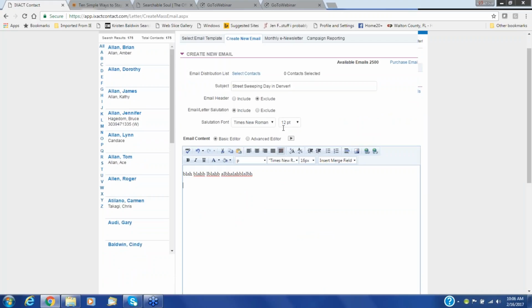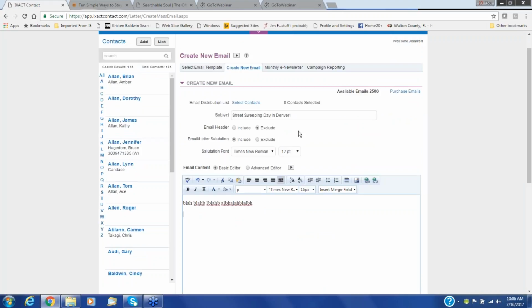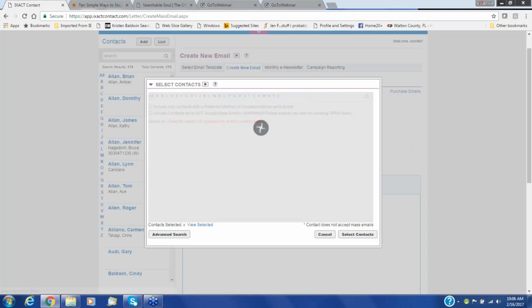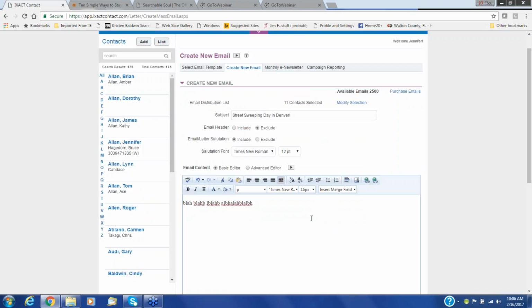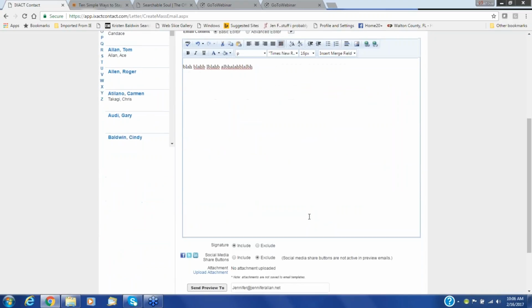In any event, we did a whole show on how to create mass emails in Exact Contact once, so I'm not going to go through all of that today. But let's say that you want to create it. Let's say this is lovely, which it will be once you're done. Select your contacts. You want to select everybody? Sure. Let's send it to everybody. And then we would be able to send it out.